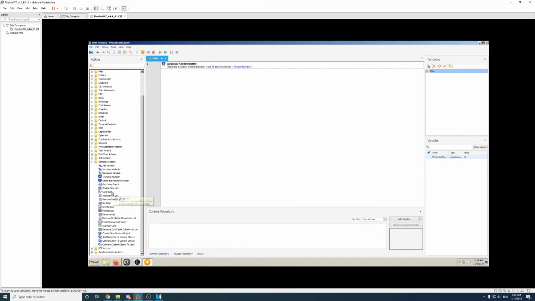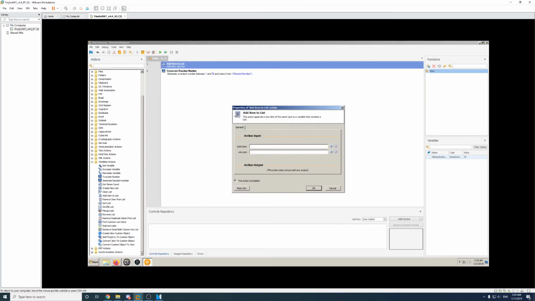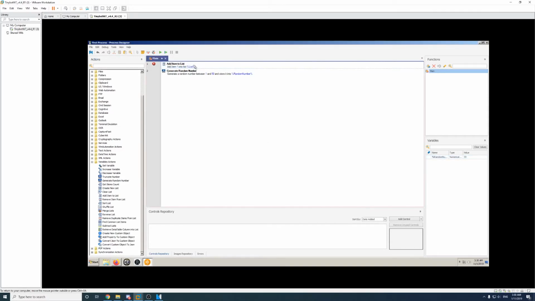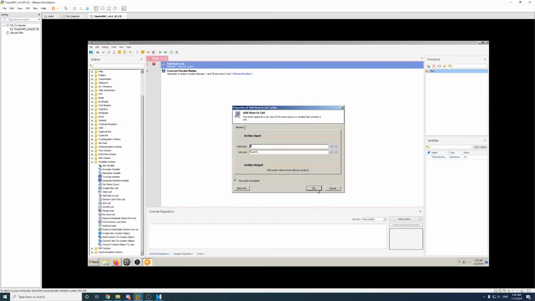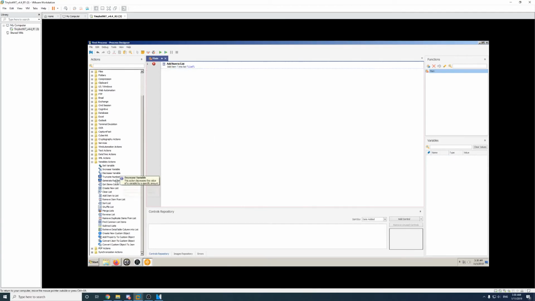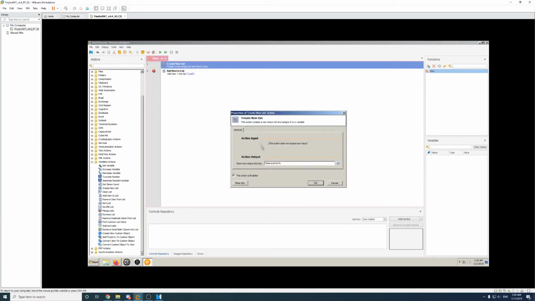We can create a list, so if we read from a text file and the text file has a bunch of different items in it, we can add those items to a list, like so. We could add an item 1 into list, and it says that list doesn't exist, but that's fine, we'll create that list, and we'll call that list.